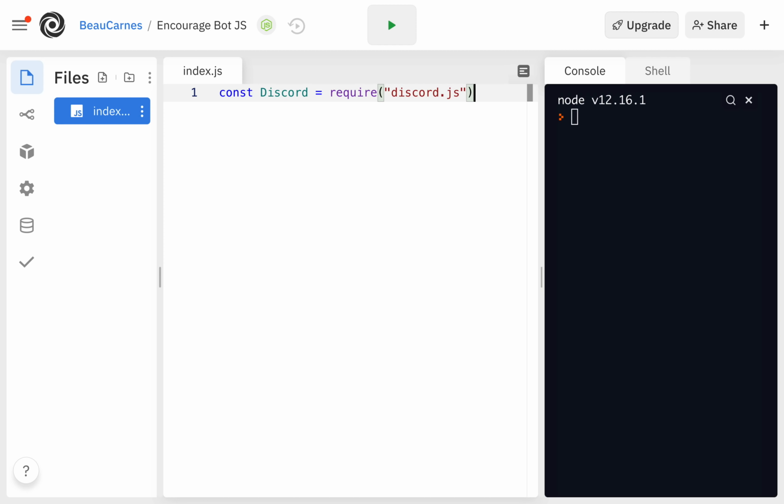Now Repl.it will automatically install this dependency when you press the run button. So that's one cool thing about Repl.it, is that the dependencies are installed automatically. And if you ever have a problem, you can always go into the shell and install anything manually in the shell. But let's go back over to the console.